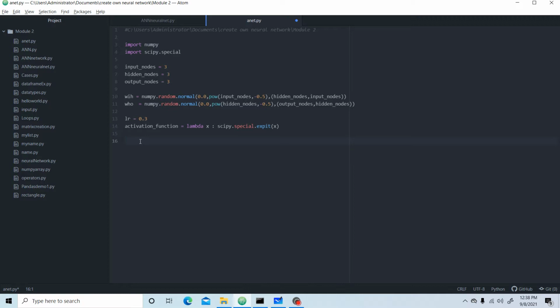Okay, so now please generate an input list. I am giving the numbers randomly 0.2, 0.3 and 0.4. Now please generate a target list where I am randomly giving some numbers as targets.